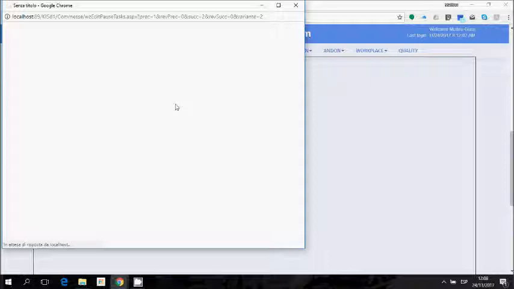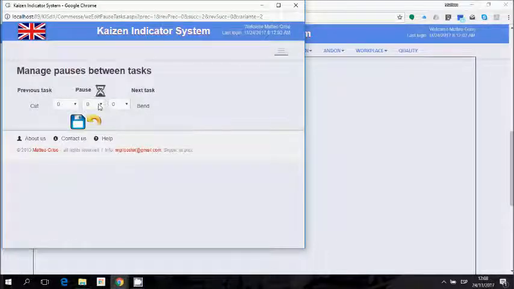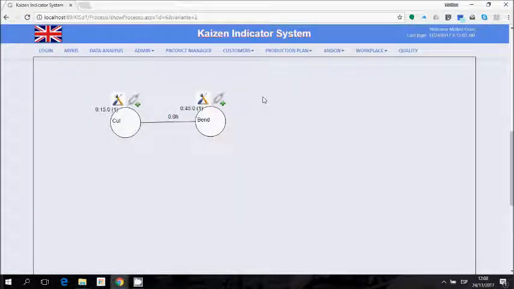It is a parameter that is useful when the following task does not start immediately at the end of the previous task, as for example, when we have to move some material between one workstation and another workstation. Okay, let's save, and we can see that this parameter has been changed.